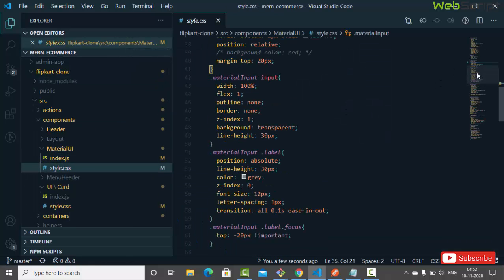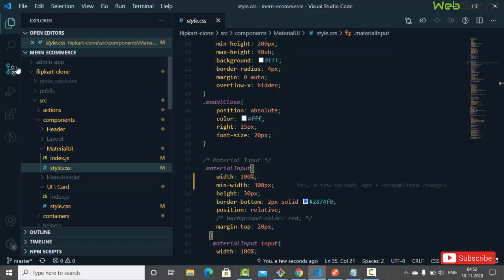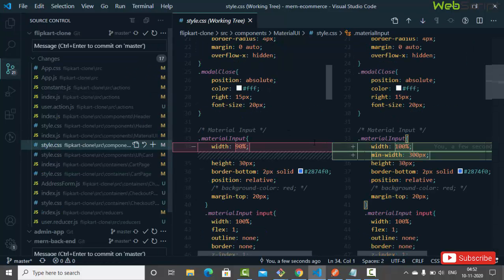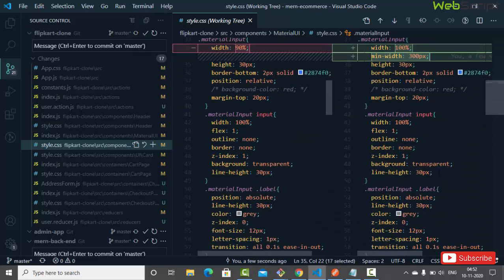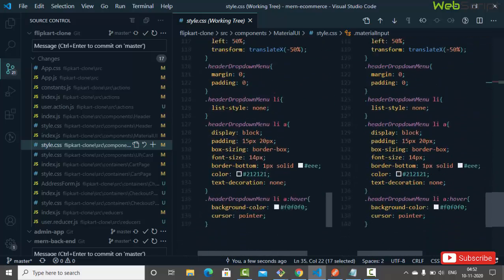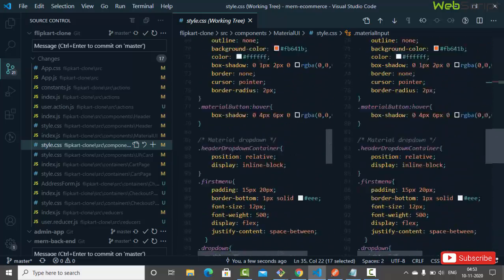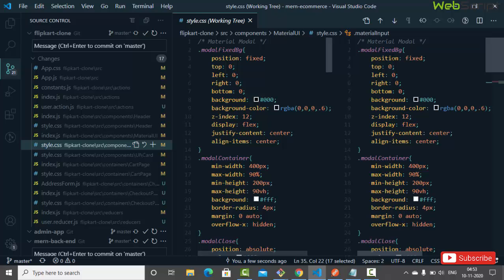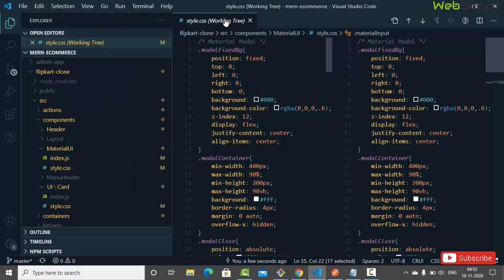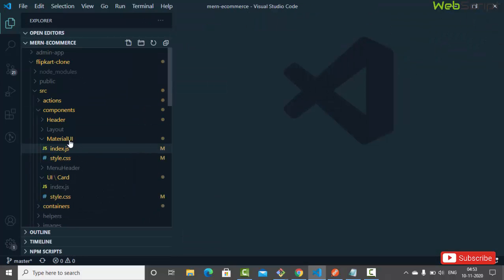Next we have change in our style.css. So yes, we have change over here, and you can see over here. The change is material input. With this CSS class you need to change your width from 90% to 100%. Also you need to add a minimum width of 300 pixels in your style sheet. Next, yes, that's it. That's the only change in this file. Yes, okay, that's fine. Let's close this. And that's the material UI change.